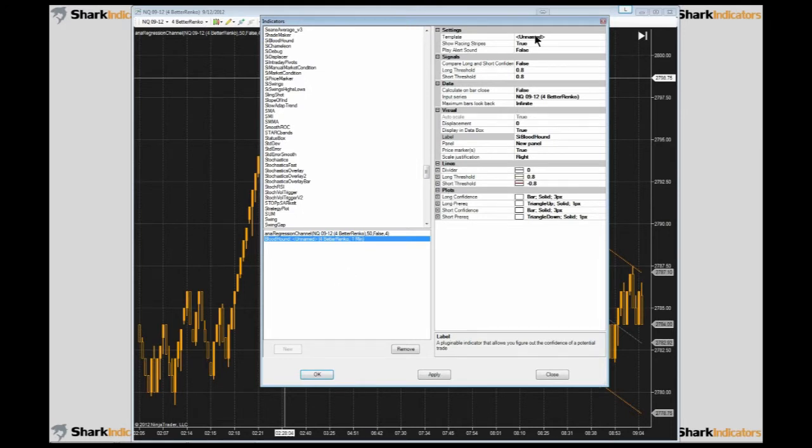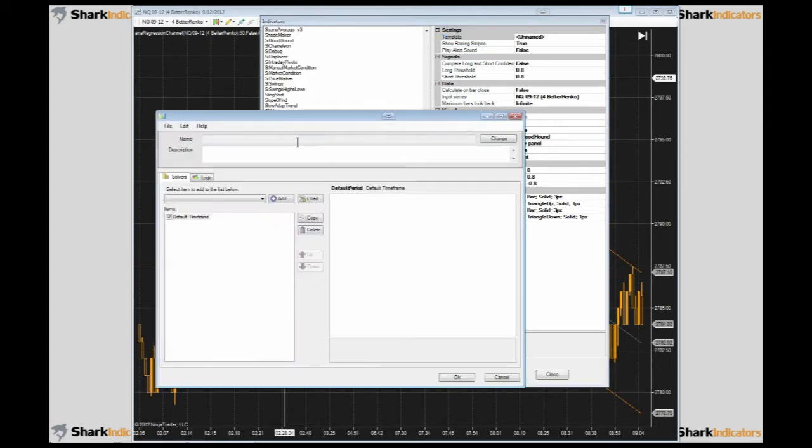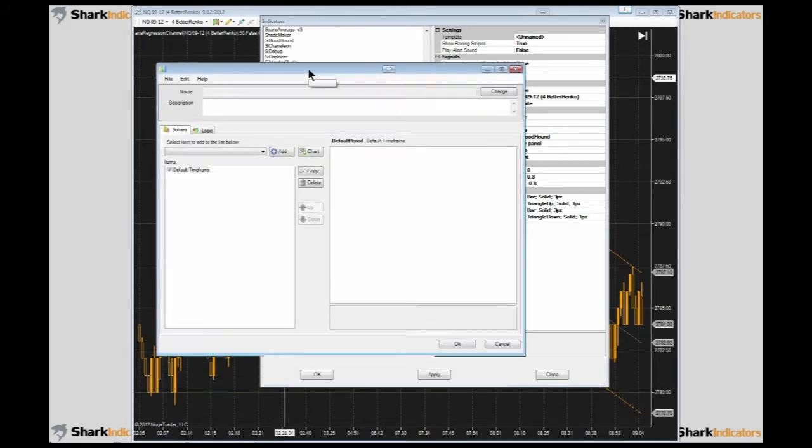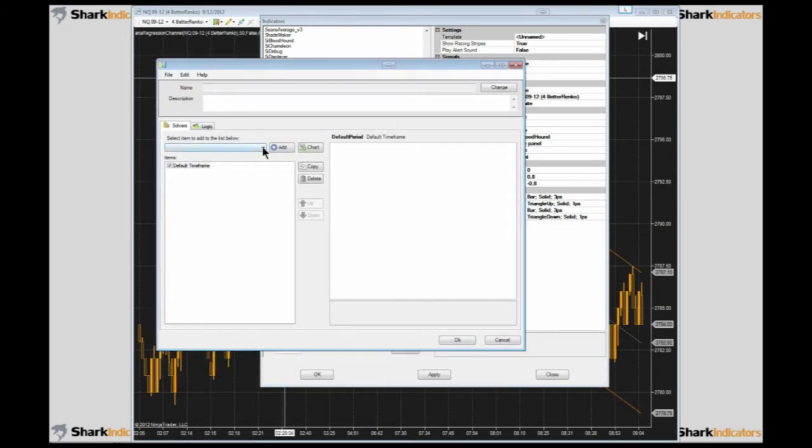The first thing I like to do is name the template. So this is the Bloodhound interface. You'll see here we have the list of solvers, and you can add a chart, or in other words a higher time frame or an alternate time frame.